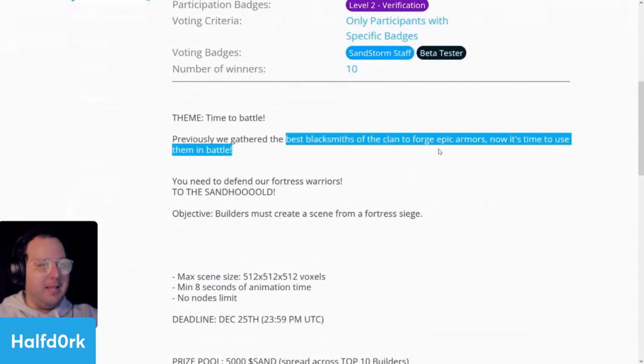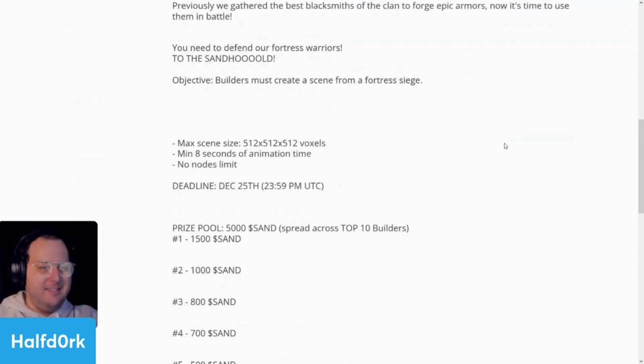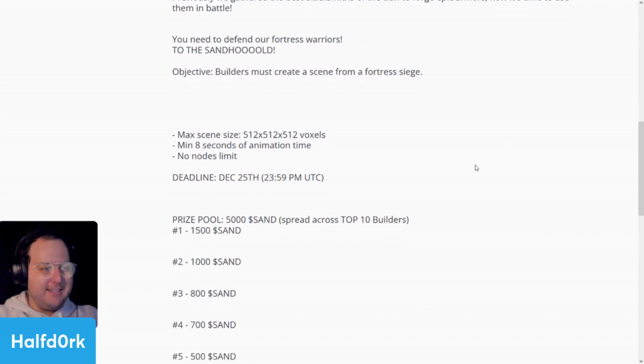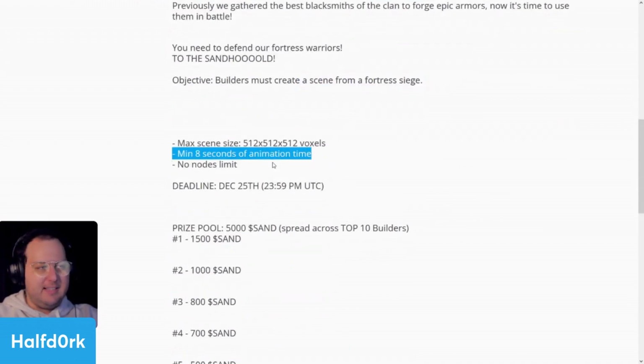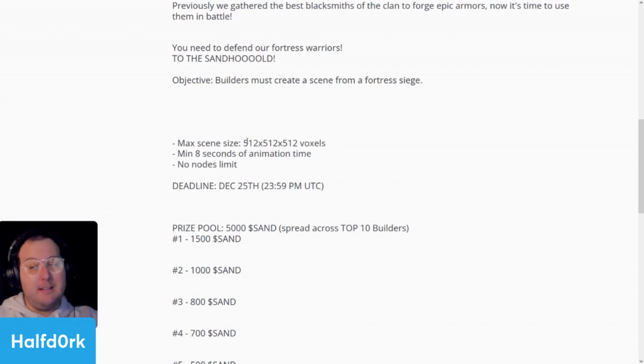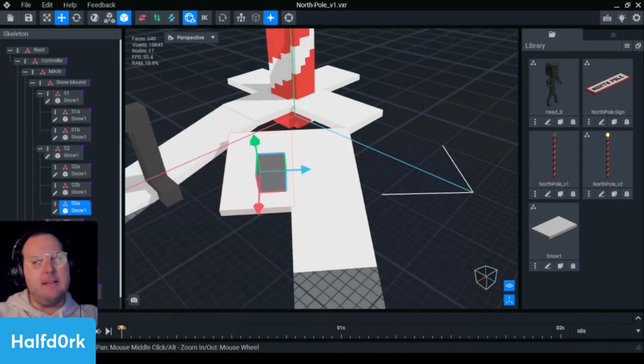Make a blacksmith, make something epic, forged armor, trolls battering down the moat and assembling in front of the giant gate, and they have to break it down somehow. Anyway, you're just making a scene. It's got to be 8 seconds of animation. That's the kicker there. But it can't be too big. 512 by 512 by 512. Still pretty big, pretty large there. But yeah, good luck everybody who is participating.